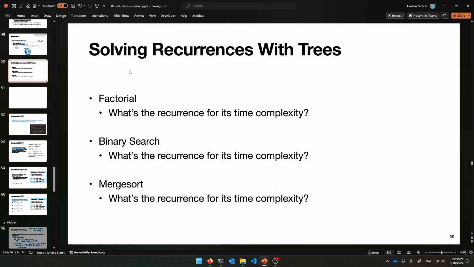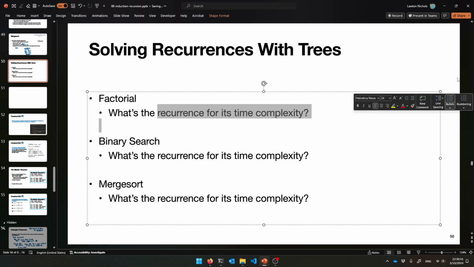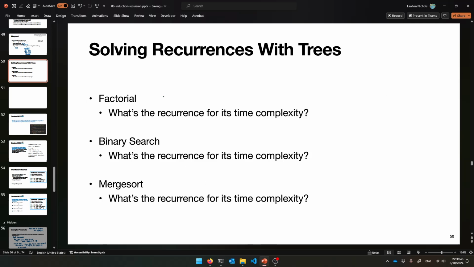Okay? So the secret to solving recurrences and figuring out how long it takes to do something is one way that your book talks about, and that's the way I'm going to hit hard in this lecture: to draw a tree. So let's do the recurrences for factorial, binary search, and merge sort.